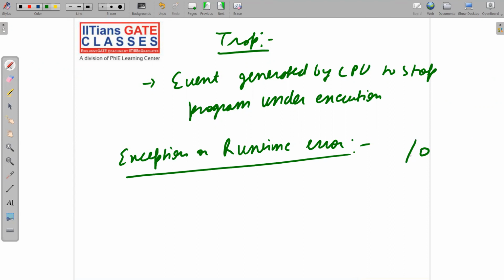For example, divide by 0. You are dividing a by b, and we have supplied b equal to 0. That is an example of a runtime error. If you have written exception handling code in any programming language, then that will be done. Otherwise, the program will stop execution. And how will it be stopped? With the help of a trap only. So a trap is an event generated by the CPU to stop a program under execution.